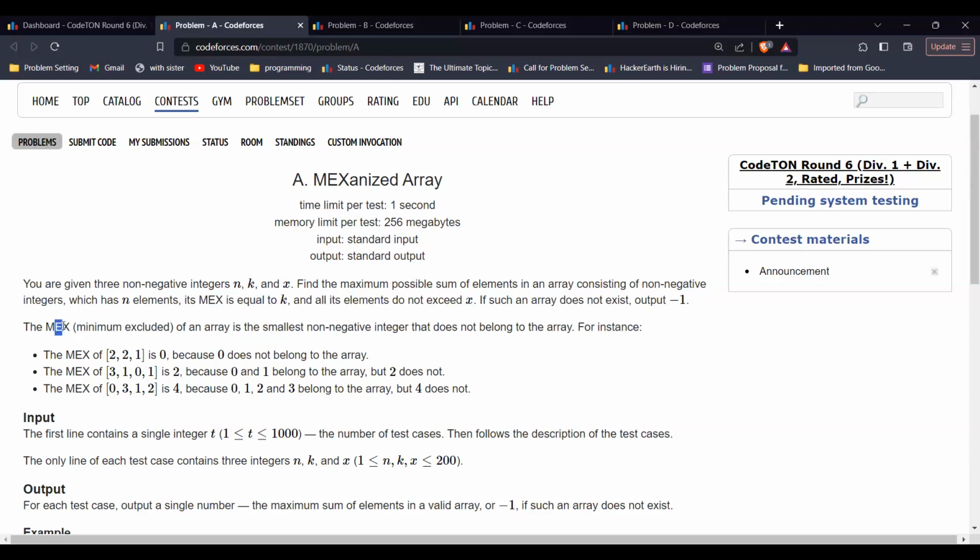So basically, everybody here knows what mex is, right? Mex is the minimum excluded integer, such that if we have integers like this, the minimum excluded integer is 0. 0 is not included in this, right? So basically, mex is the minimum excluded non-negative integer. So let me explain this here.